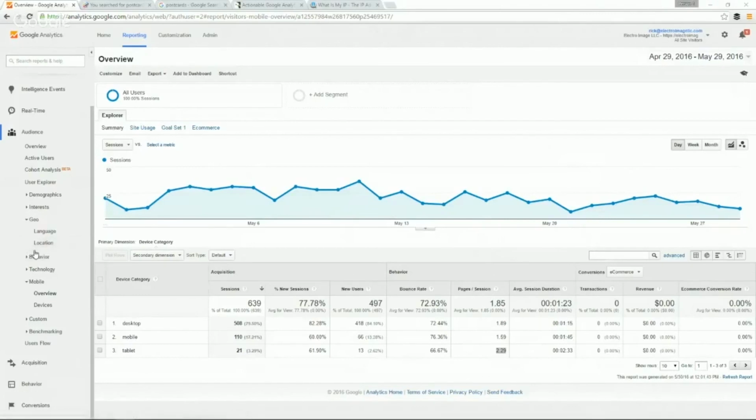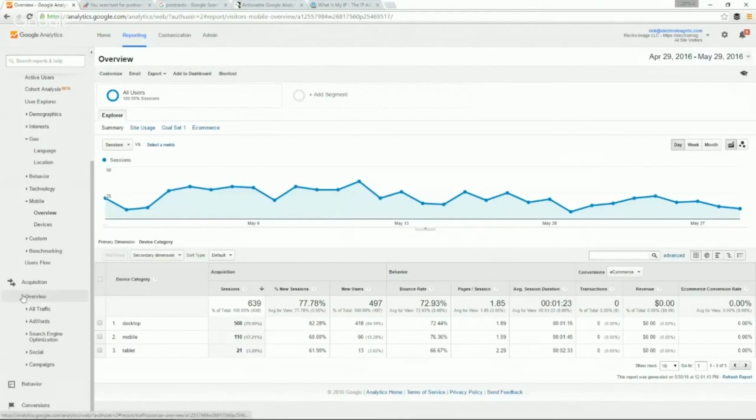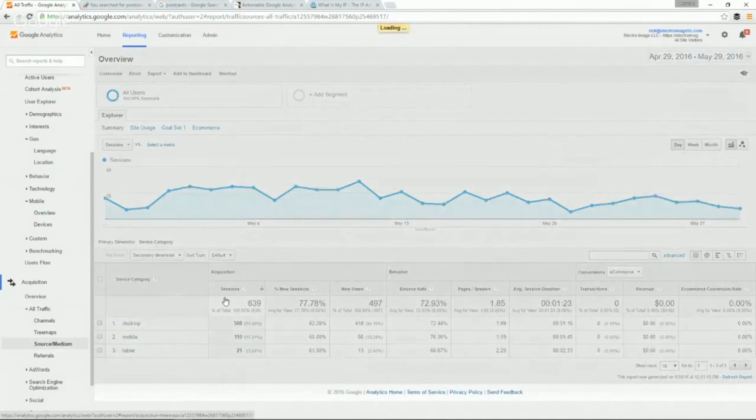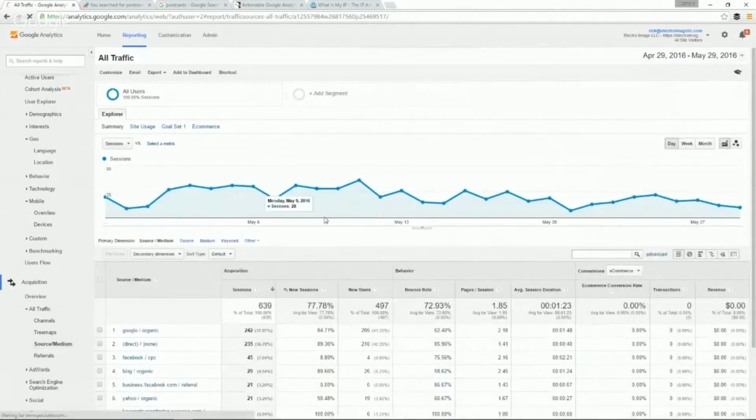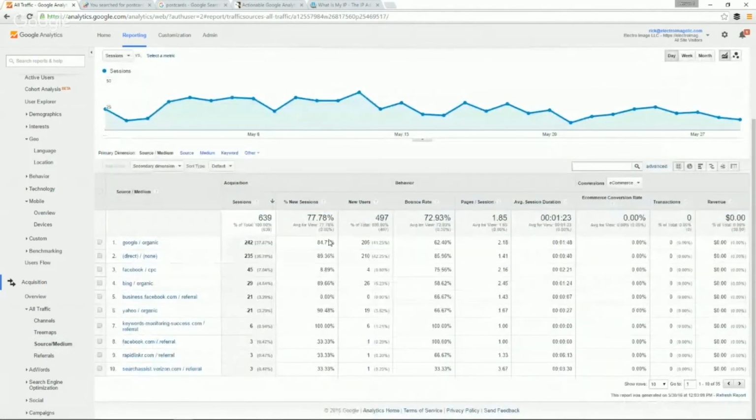Next, we're going to go look at acquisition. So this is, how did we get our visitors? How did they come to our website? And really, I just want to look at two things here. The first thing is all traffic, and then source/medium. And this is, again, more of an informational piece. It tells me where my traffic's coming from.